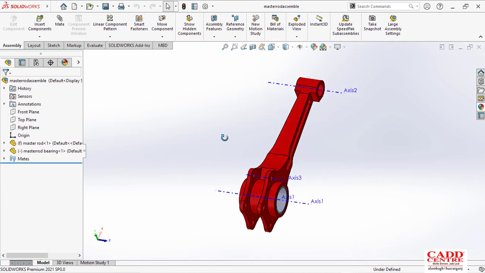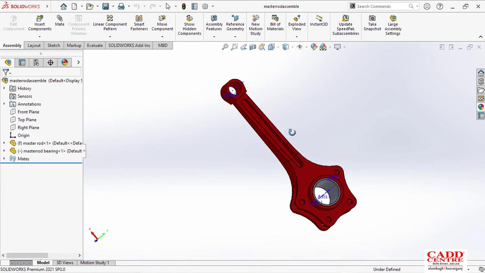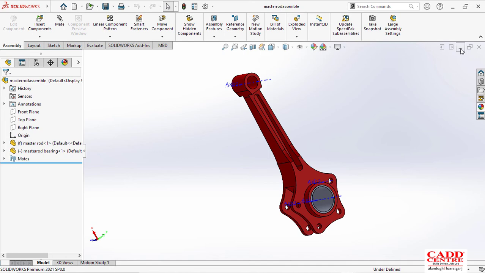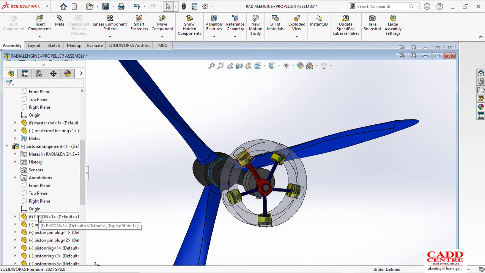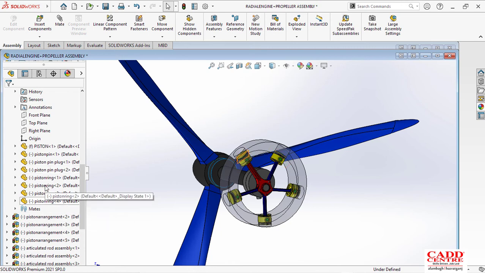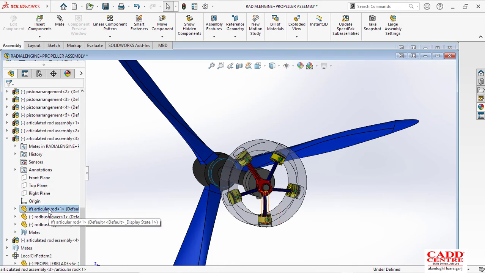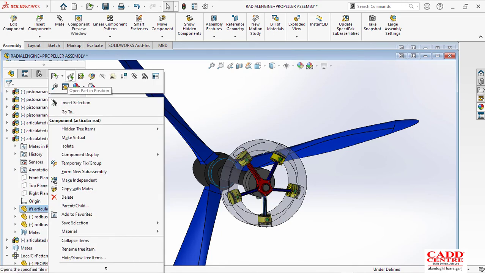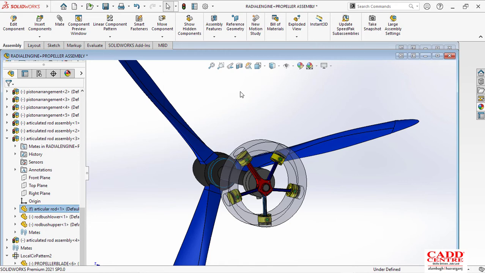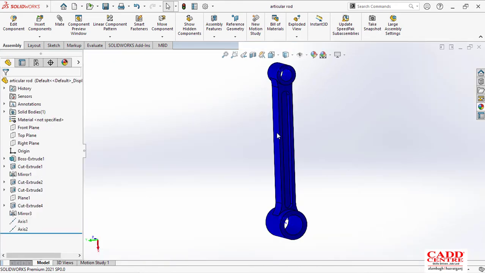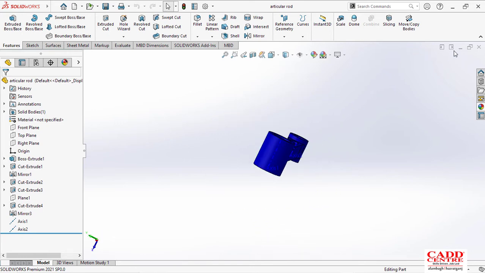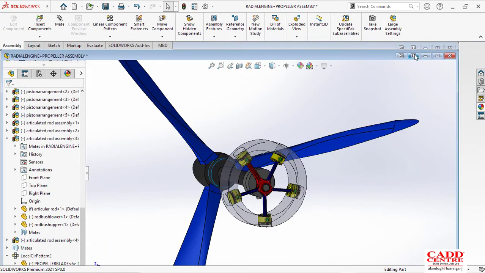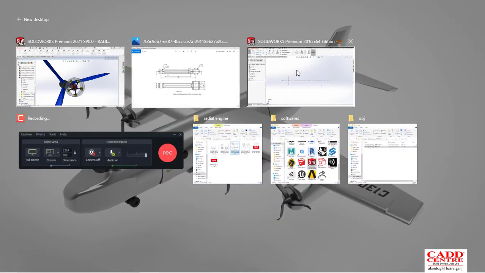This one which we have just modeled is our master rod, and now we are modeling this articulated rod. Okay, now we are modeling this articulated rod, which is not difficult either, just a similar one. So let's jump and start modeling.